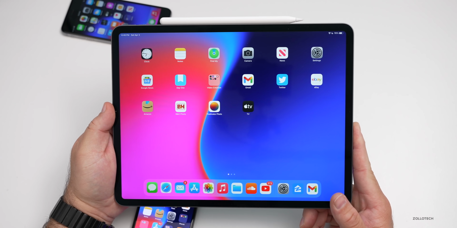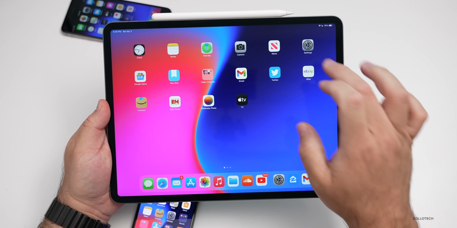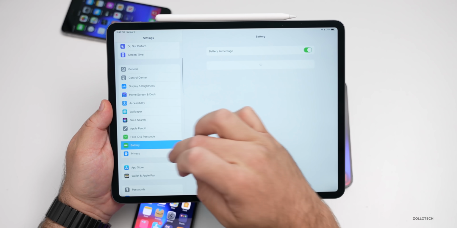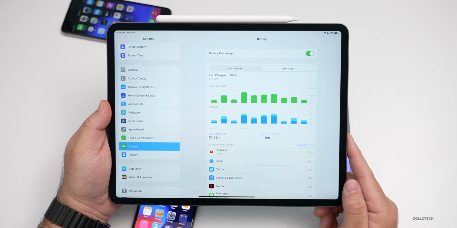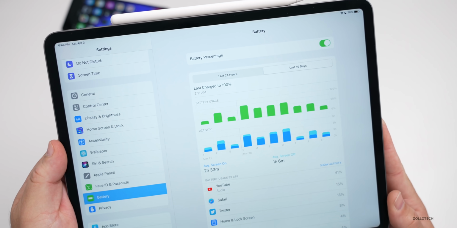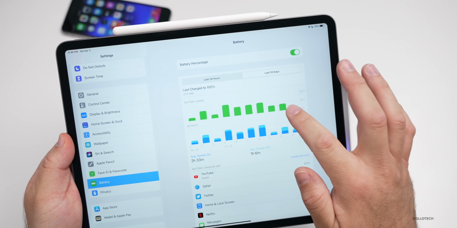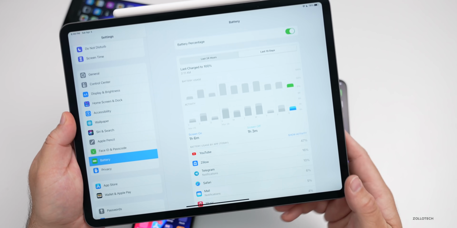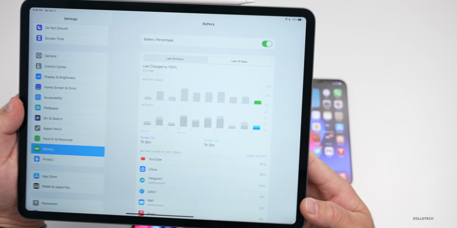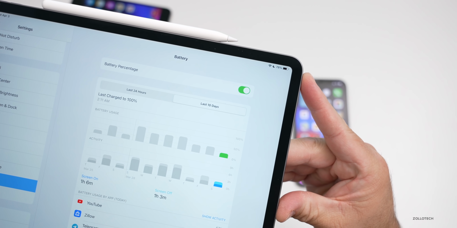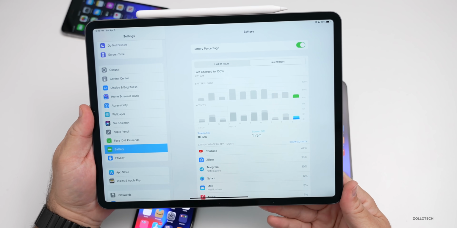I still have disappointing battery life on the iPad though. So if we go back into settings, go down to battery, wait for it to load here, go to the last 10 days. I charged this to 100% late last night, 2 a.m. And during today, I've used it about an hour and 6 minutes of screen on time, an hour and 3 minutes of screen off time, and I'm below 80% already. I'm only getting about 5 hours of screen on time.